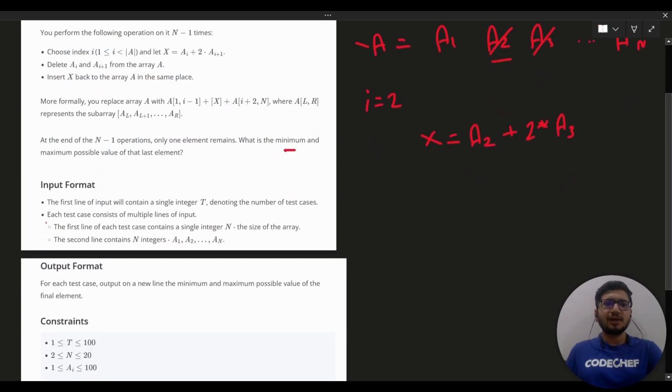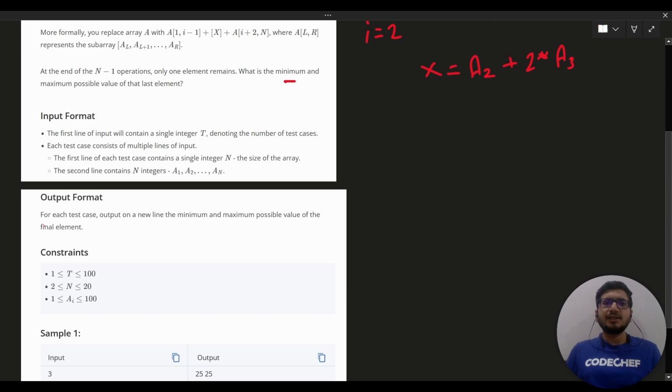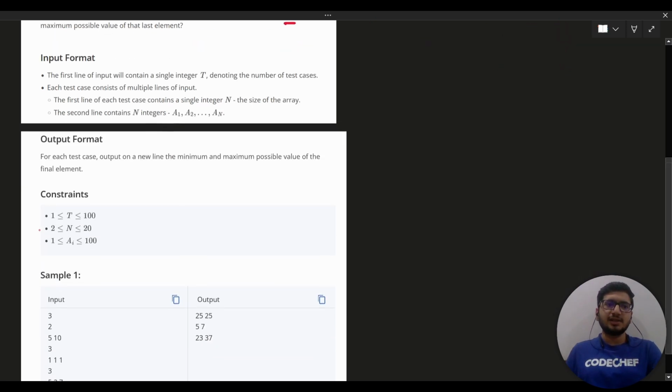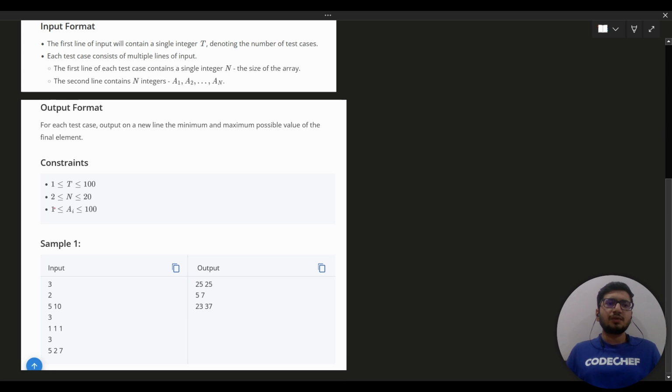For the input format, we have t test cases, and for each test case, we'll have two lines. The first line will contain the integer n, that is the length of our array A, and the second line will have n space-separated integers a1, a2, a3 till an. As for the output, on a single line, we have to output two numbers, the minimum and maximum possible value of the last remaining element. As for the constraints, the number of test cases will go from 1 to 100, the length of our array will go from 2 to 20, and the value of the elements themselves will go from 1 to 100.